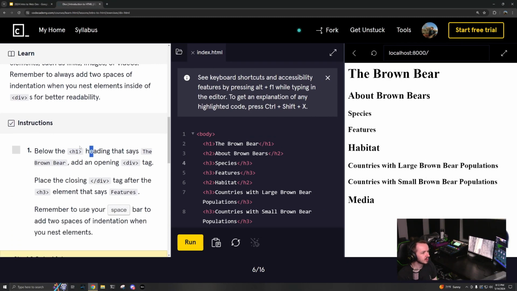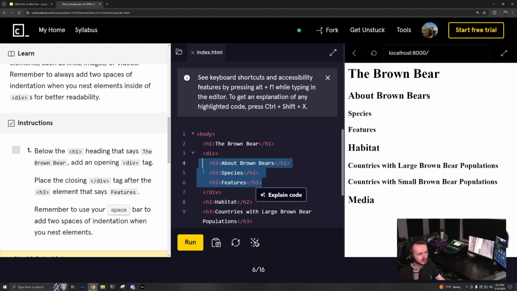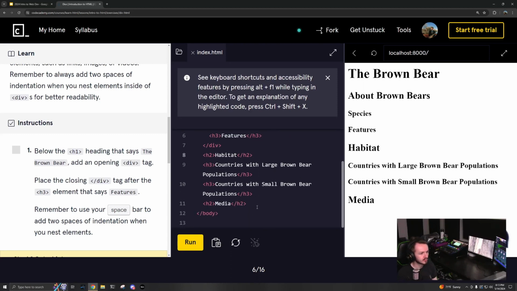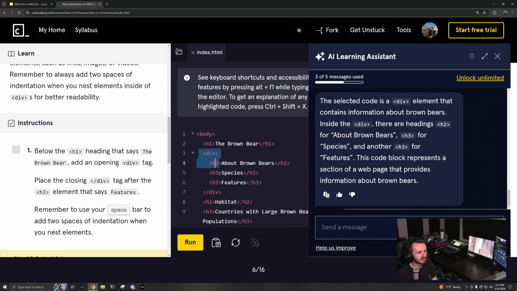Whatever. Below the H1 element that says brown bear, add an opening div tag. Place the closing div tag after the features. So it's going to say div and then features after the H3 element. Div. So what it's asking is to put this inside of a block. And generally, when you have different blocks, you add a tab, just so you can clearly see that this is inside of this.